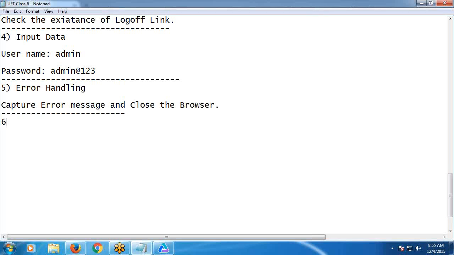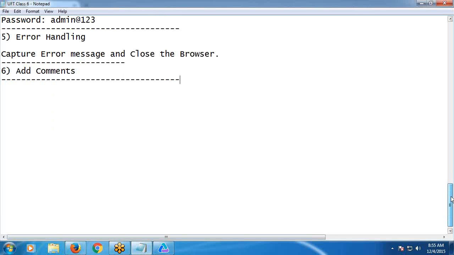Next, add comments. See, comments are optional. These are the prerequisites. If it is recording, this information is enough. If it is keyword driven methodology or descriptive programming, some more information is required.